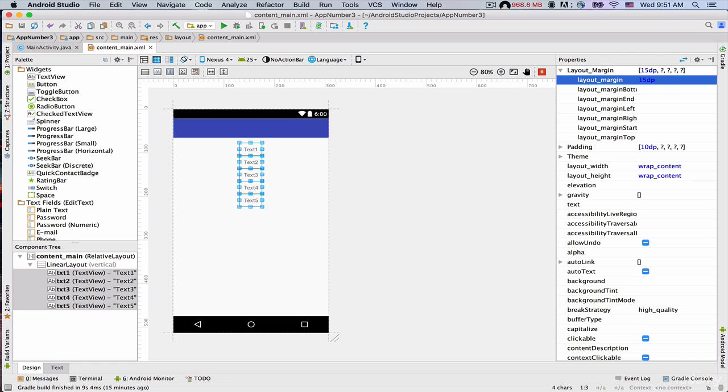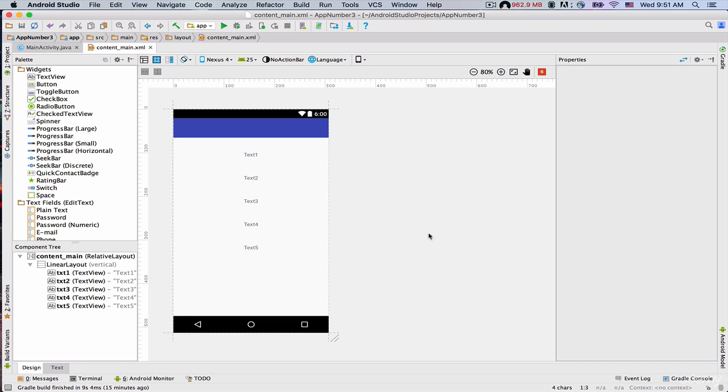And then press the enter key on your keyboard. So now you can see that the outer space has increased. You can see these outer spaces, these distances between these text views here, is now increased. So now I think that's enough for the design of this application.